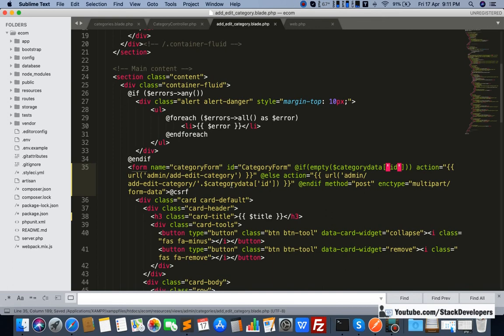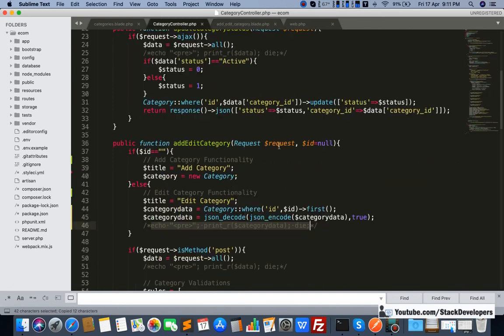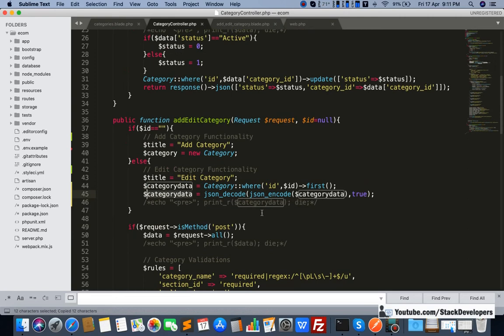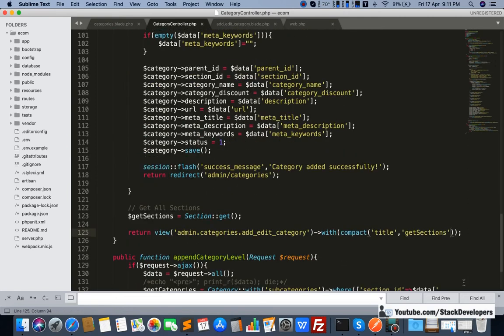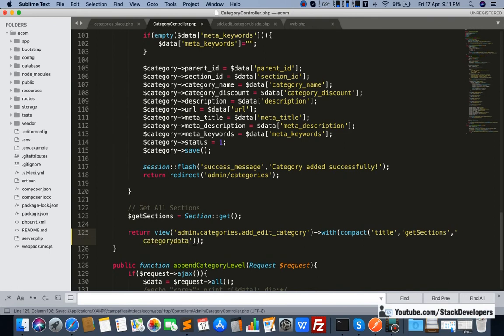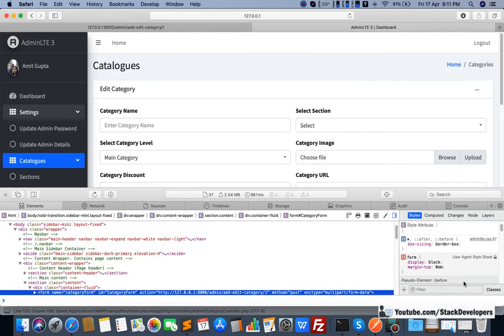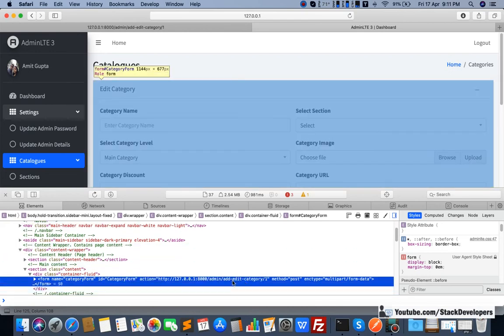Okay, oh, okay, so see here, category data we have not passed, so for this category data we need to return also, so we are going to return here. Now it will work fine. Okay, so this is the type of debugging we need to do when we code, because we must know where is the error. Okay, so now this time once again I am going to check here. See here, now it is /1 is coming, so now it is the action for edit category form.